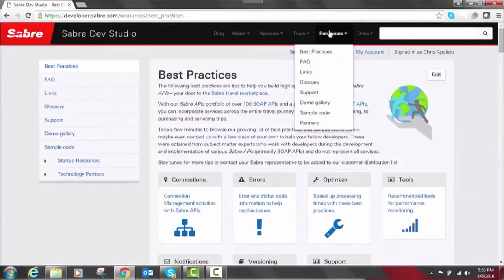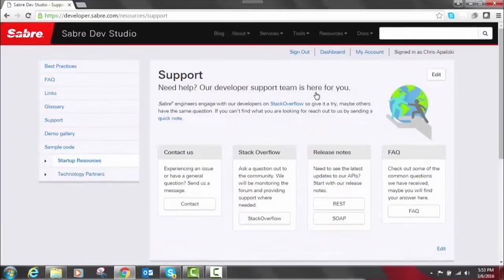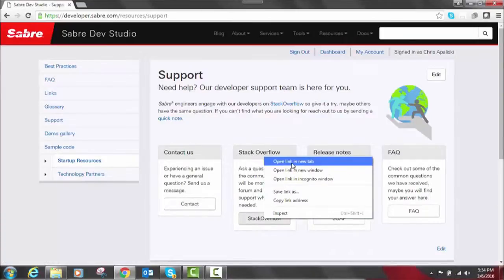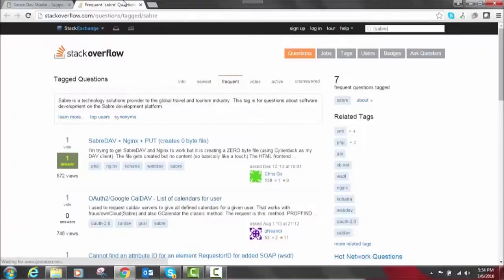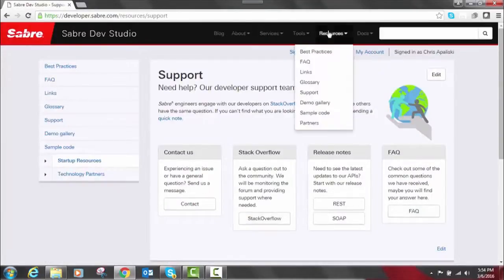Then under resources, there's also a support community. Our support section provides links to our Stack Overflow channel. This is where developers can post questions and get feedback from any of the open developer community. This includes a support desk, Sabre engineers, broader technology experts, you name it. So this will take you directly through to Stack Overflow. It also has the FAQ page, which is also listed here under resources. It'll take you through release notes, or contact is available.